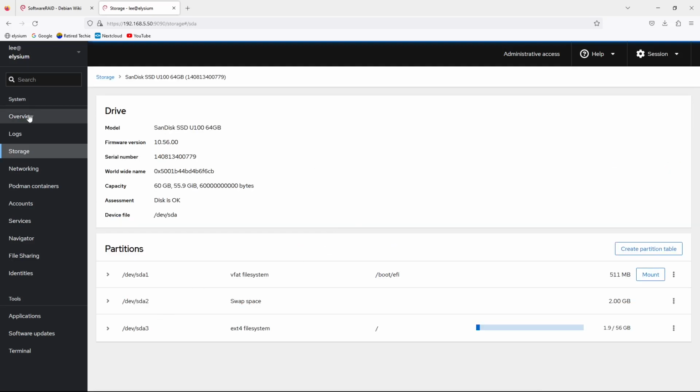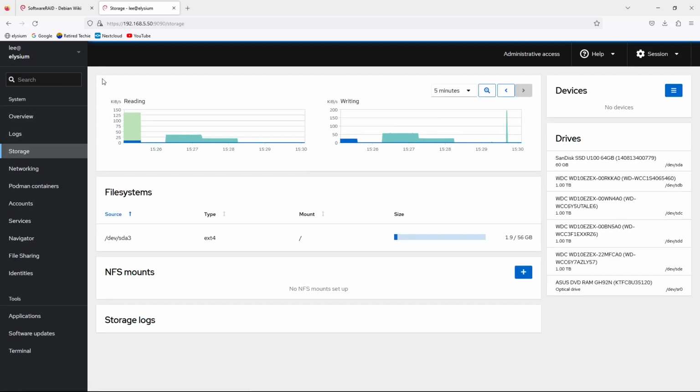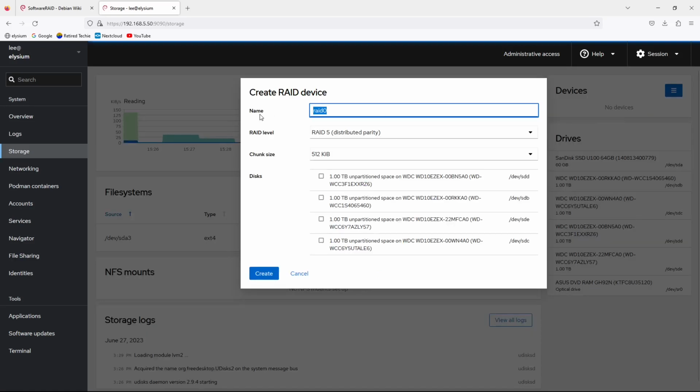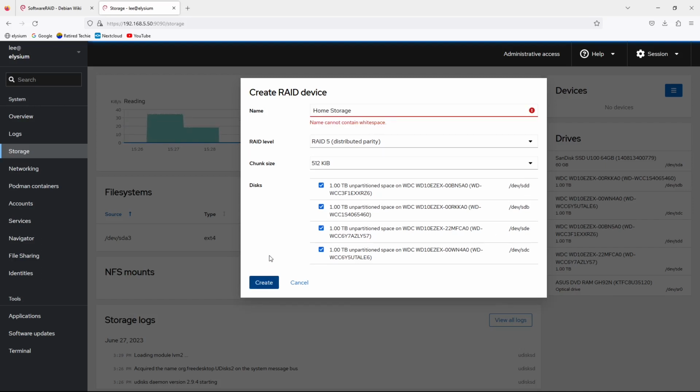So now that everything's unmounted, we can go ahead and create our RAID device. We'll give it a name. It's going to be RAID 5. We'll leave the default chunk size, and then we will select our drives SDA, SDB, C, D, and E. RAID 5 is striped, so this should give us a 3 terabyte striped RAID with parity. Then we click on Create. Oh, we had to change the name. No spaces in the RAID name. Okay.